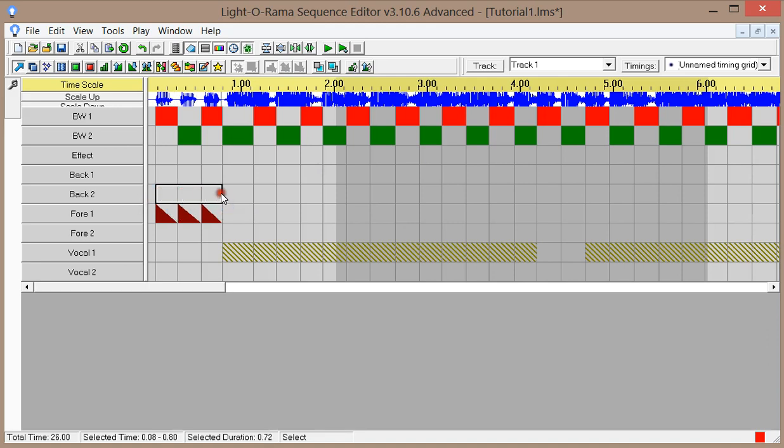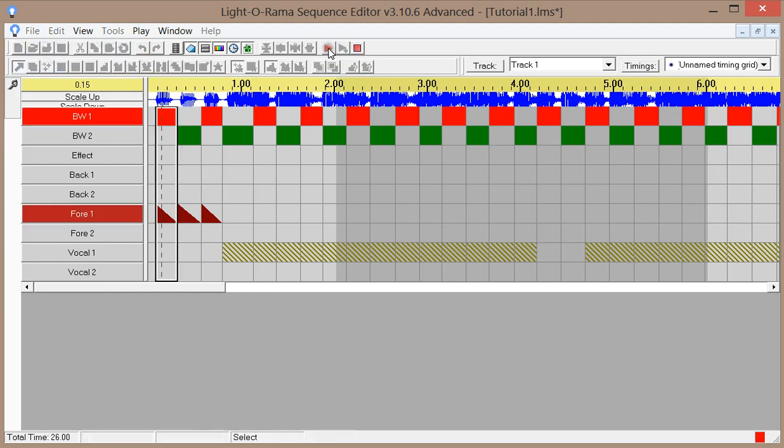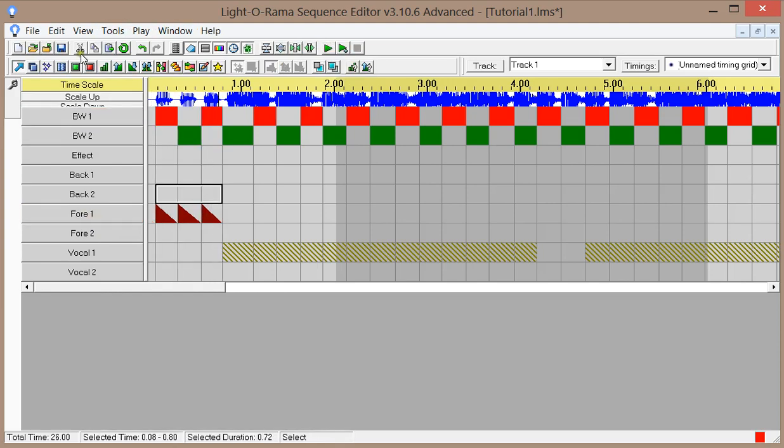Now when you play it, the other thing you can do is watch over here on the side, because these guys will light up as the song is playing. And you can look at it to see if it looks right. That looked pretty good. I save all the time.